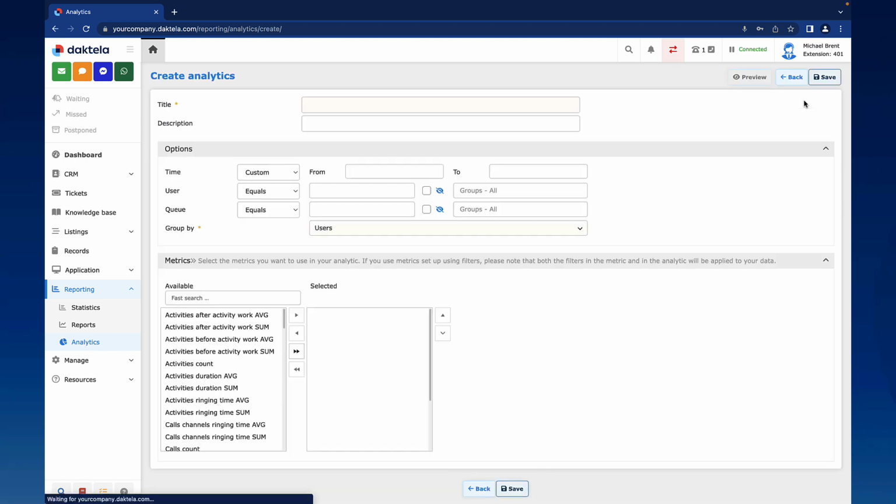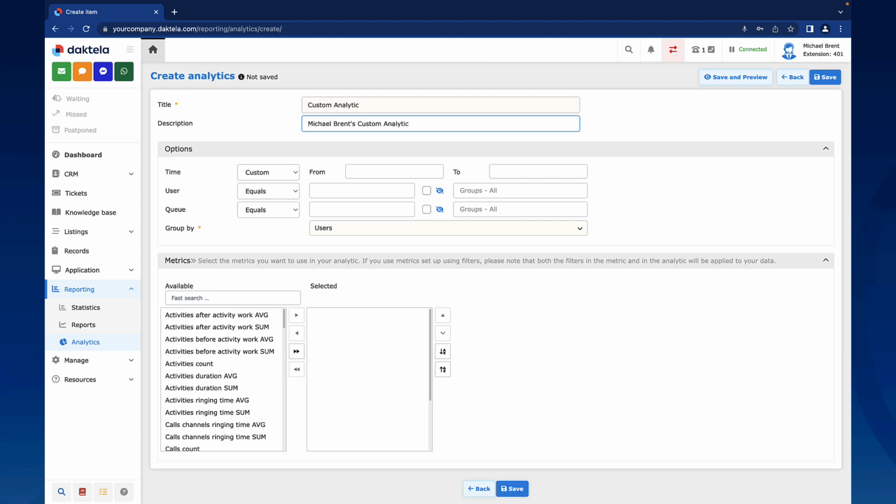Let's create a new analytic. Fill out the title and description. Set up the time for the metrics in your analytic. If you like, you can filter by users and queues and their groups. Check the checkbox next to the eye symbol to view deactivated users and queues.